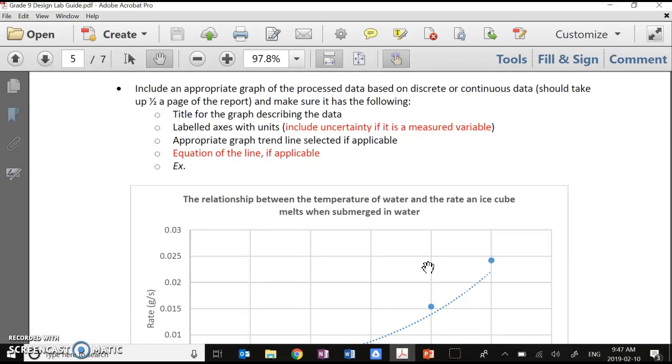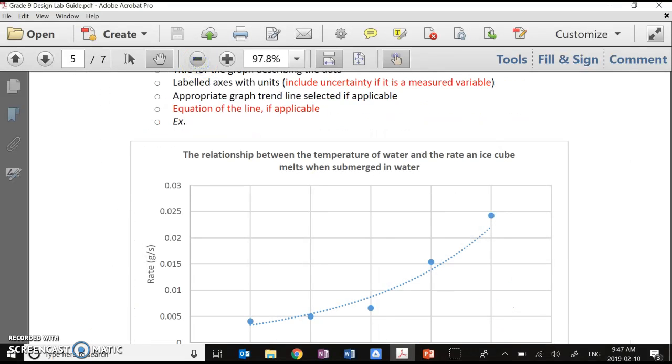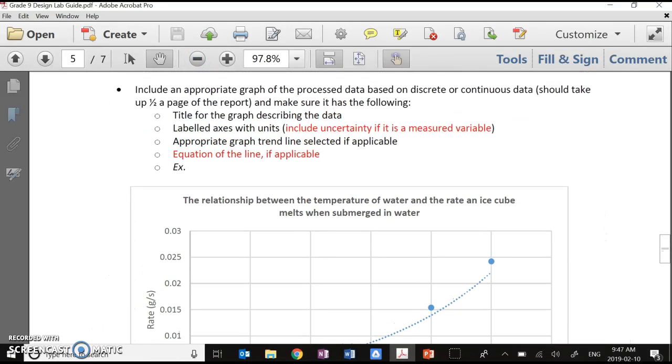You want to include an appropriate graph that has your data showing, and you want to make sure that it is fitting about half of a page so that it's large enough that you can make meaning of it. You want to have everything labeled appropriately, have an appropriate trend line, and we want to use the equation of the line. So this is what's new in grade 9 in terms of graphing.